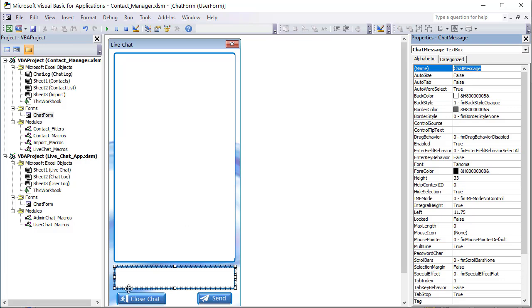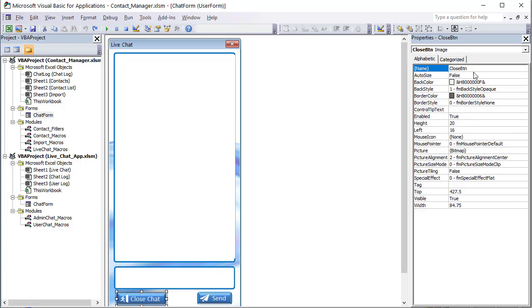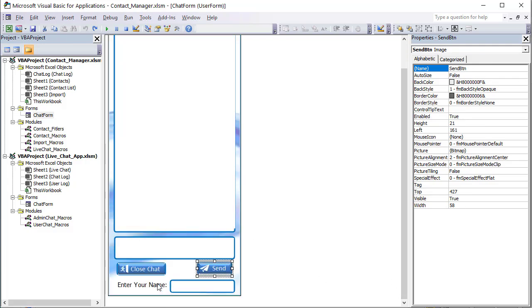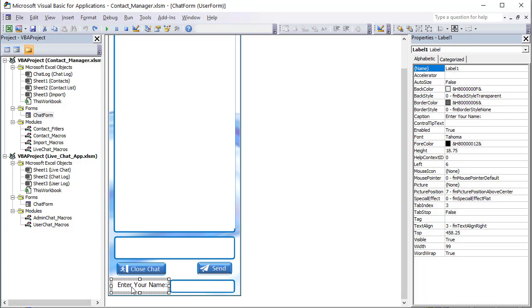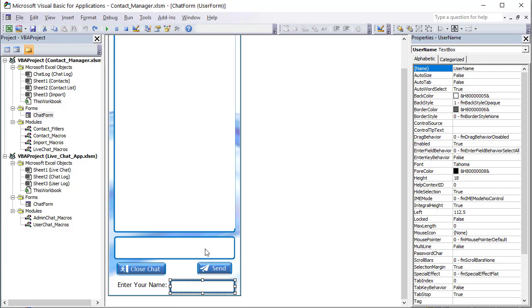So keep in mind the chat message. This button I've created is called close button. This button, which is actually a picture, is called send button. So that's basically it for that. And then we have an enter name here, username. This one's called username. And then I just have a label here. So that's really it for the three fields and the two buttons.